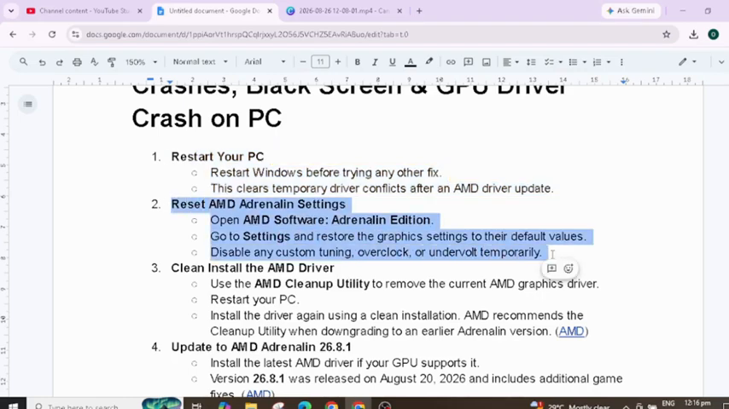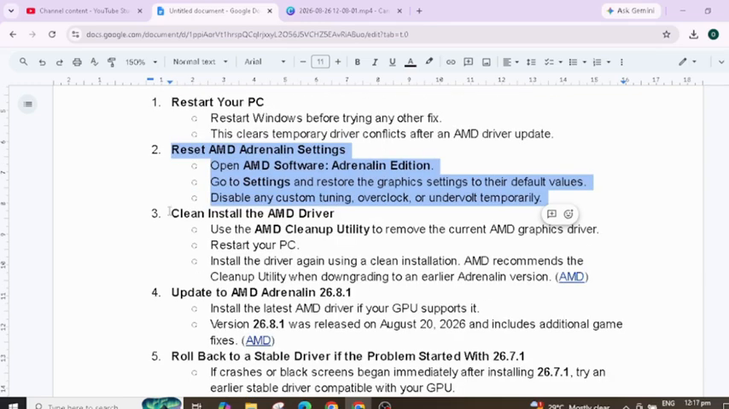Open AMD Software Adrenalin Edition. Go to Settings and restore the graphics settings to their default values. Disable any custom tuning, overclock, or undervolt temporarily.